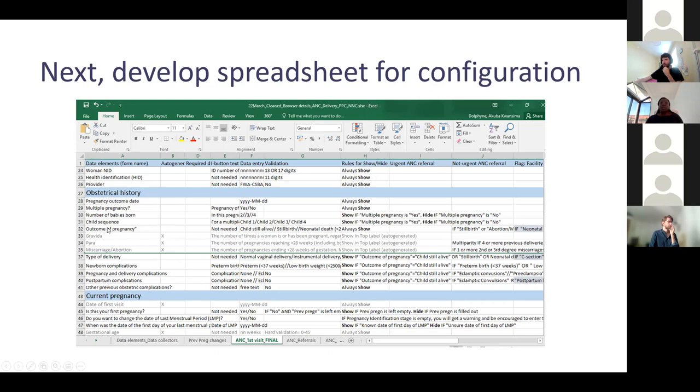So for each data point, you have what the data point is supposed to be. Do you have an I button? What is the data entry formula? Do you have a validation? For example, the national ID in this context had to be 13 or 17 digits. So you write a program rule to check that.